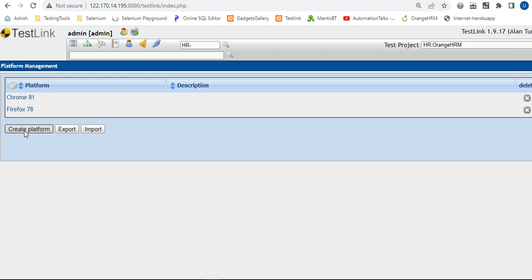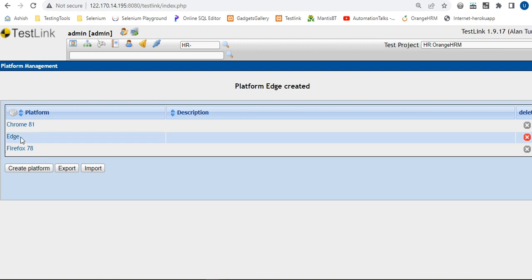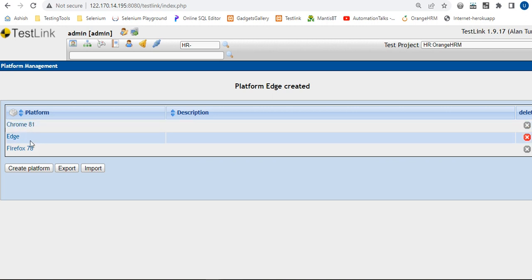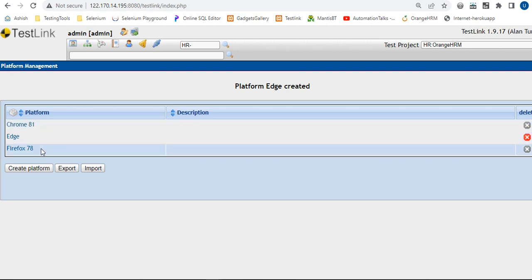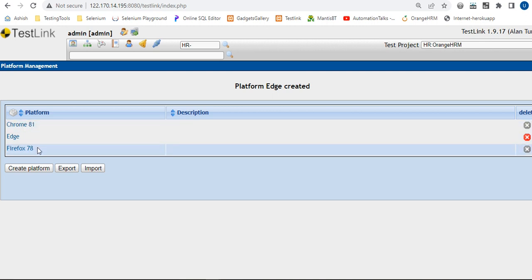Okay, I'll create one more platform. I'll say Edge browser. I'm not writing the version. I'll just say Edge. So this is great. So whenever I create a test case, I can add that particular test case for Chrome, Edge, and Firefox. That option I will get later on. Okay. So this way I have created browsers, and I can go for operating system as well.